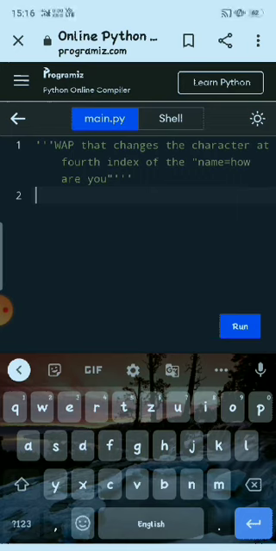As I said earlier, strings are immutable, which means we can't change any character of the initialized string. So let us execute a program that changes the character at the 4th index of the string "how are you". Let us declare a string with the value "how are you". This is the string which I have declared, and I have taken an empty string in order to store the output.